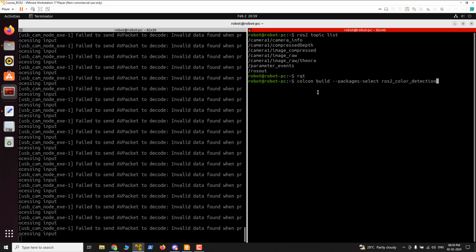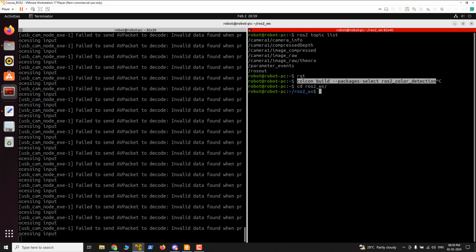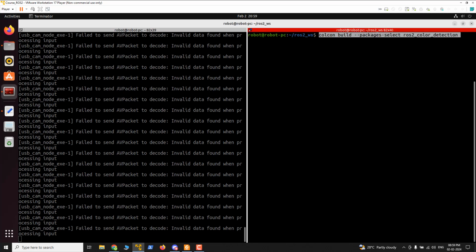What I'm doing is, first I'm just building the package because I made a change. It's a C++ package, and I'm just building it. It will take some time.